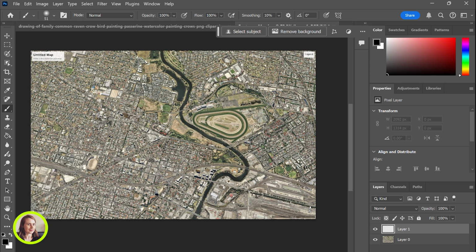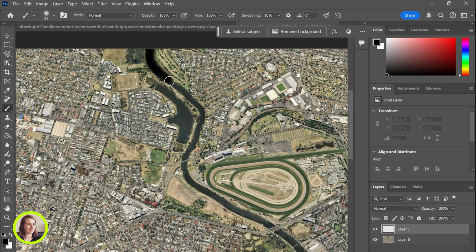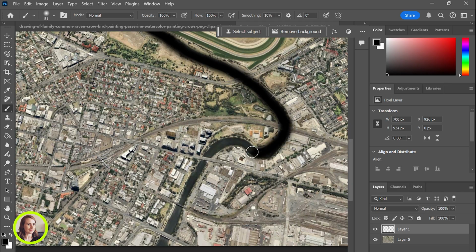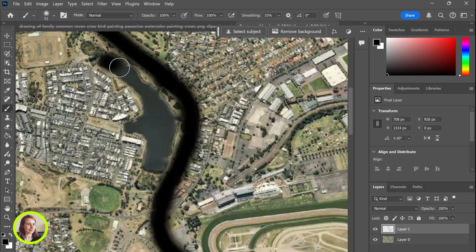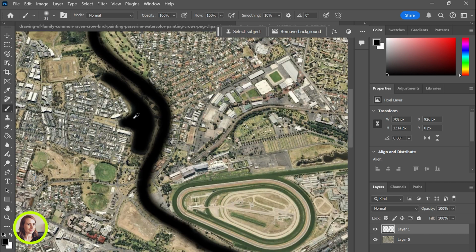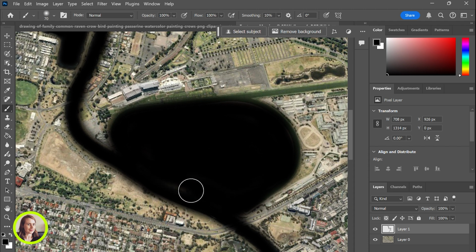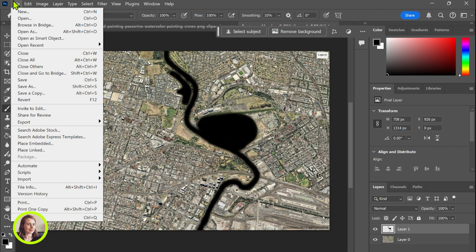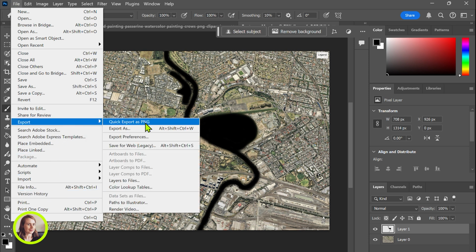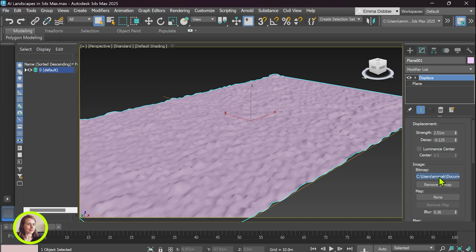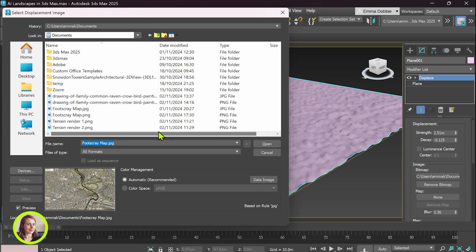Layers are important. In this case, I want the water to be at the lowest point, so I'm just coloring it in black. And I am reimagining this race course as some type of water park. Let's just save that out. Export PNG. And we're just going to check this image.